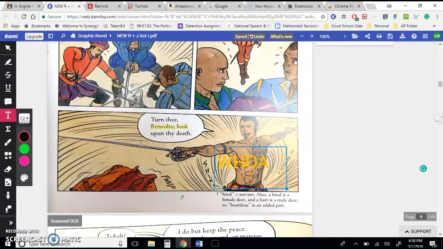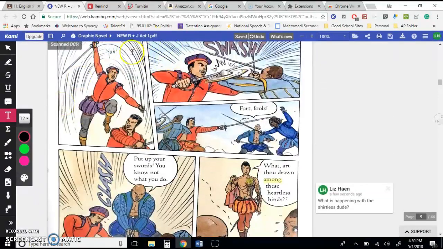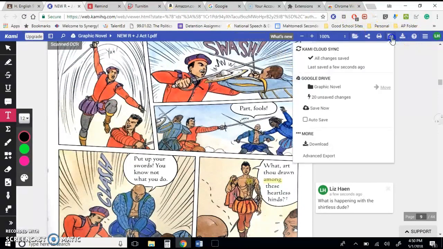Okay? Yeah. Almost done. So then when you're done with this, it says saved up here. And you can make sure to continue to save it, and it'll ask you where to save it, in your Google Drive.